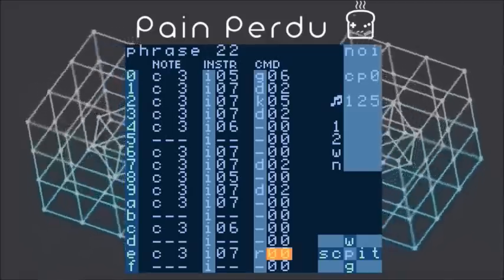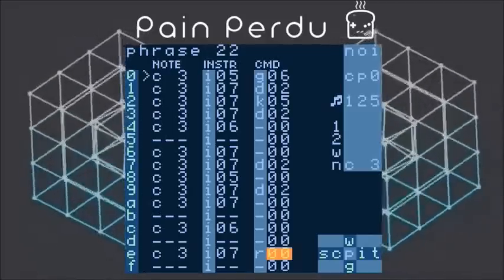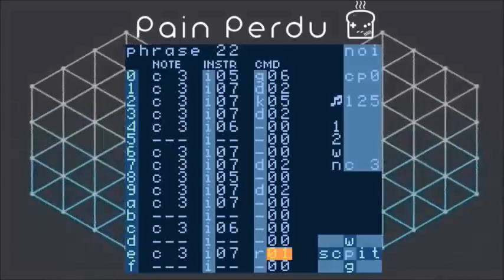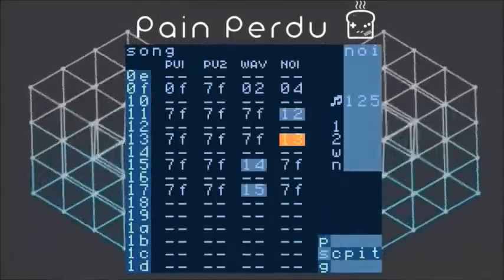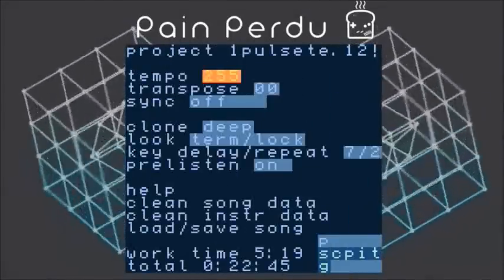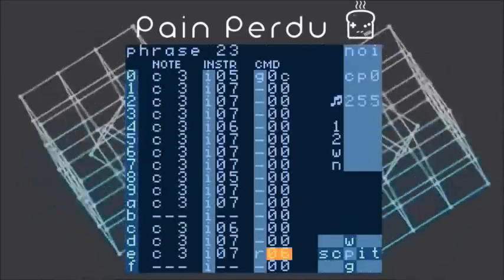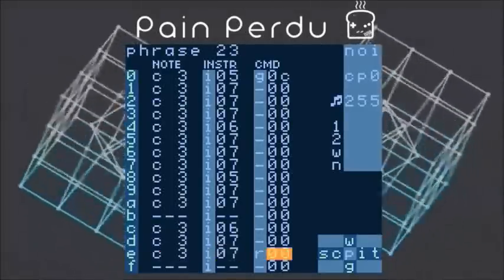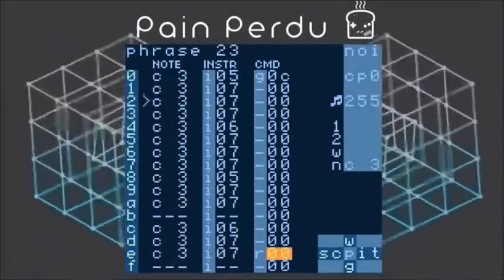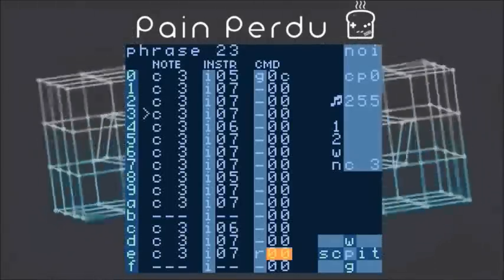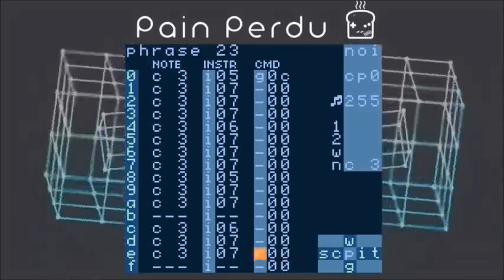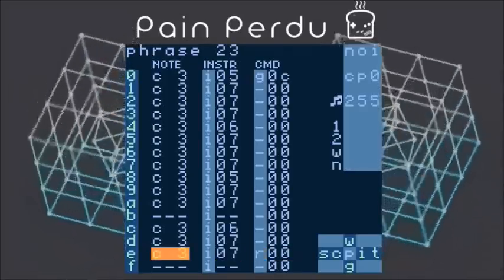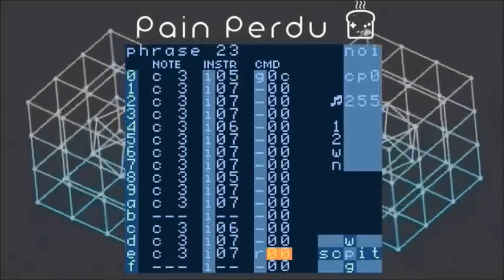What if this is too fast? But this is not fast enough. What I can do is the same, double the tempo and use an R command, and I will have double the resolution because ticks will be shorter. Oh, and it becomes so fast that you can actually use timbral effects on noise instruments if you want. Cool trick.